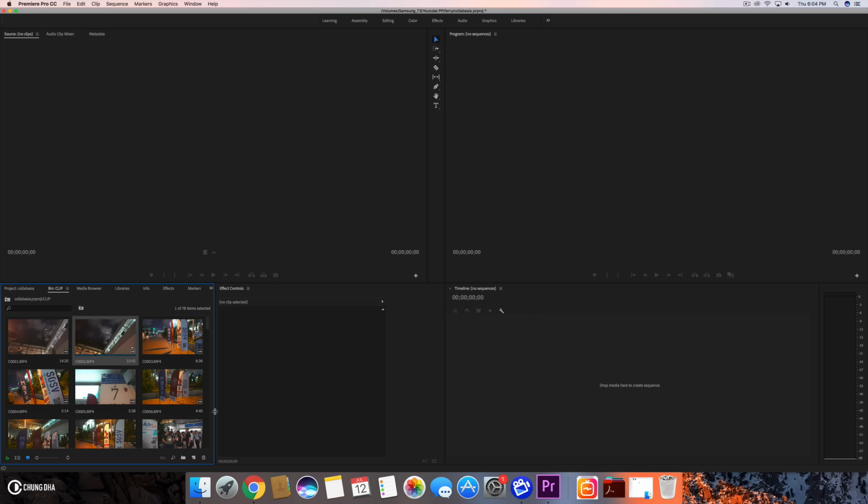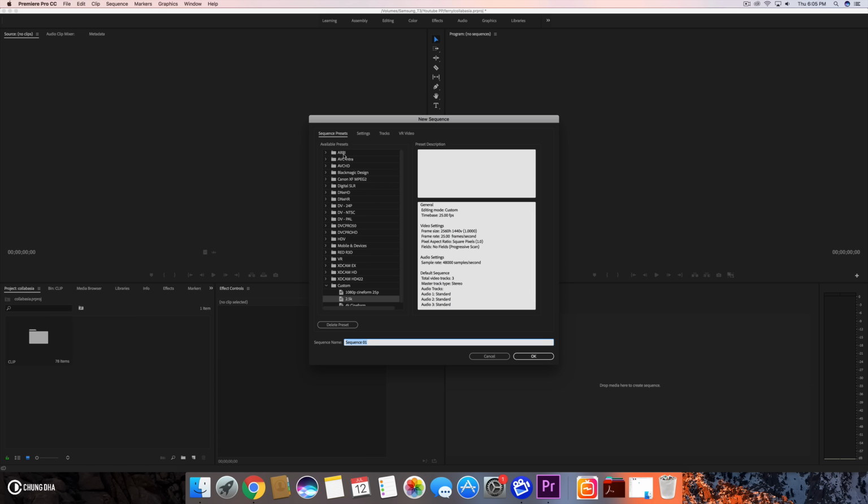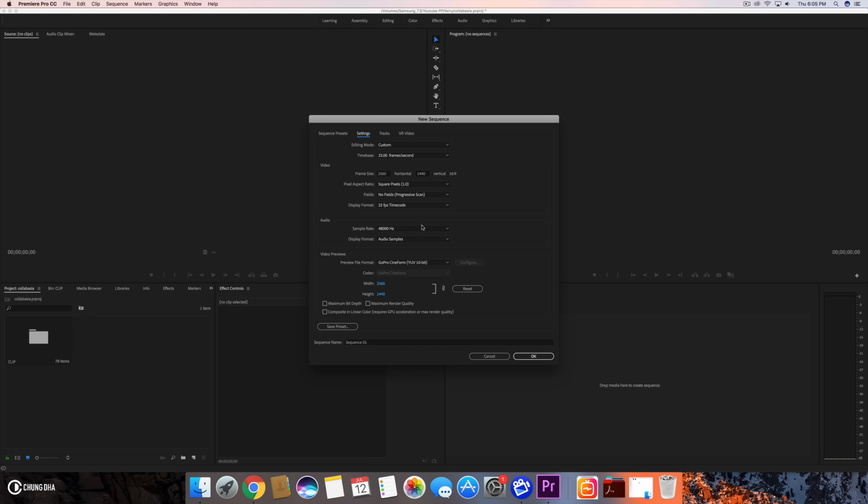So what we're actually going to start with is, of course, making a new sequence. Here it says drop media to create sequence. Personally, I don't really do that. I always make a sequence from here. So go here in the project bin or project tab, go to the new item, select sequence, and here I've personally made my own custom setting. So it's really dependent on your own output, what you want to have. There are a lot of people who praise 24p.